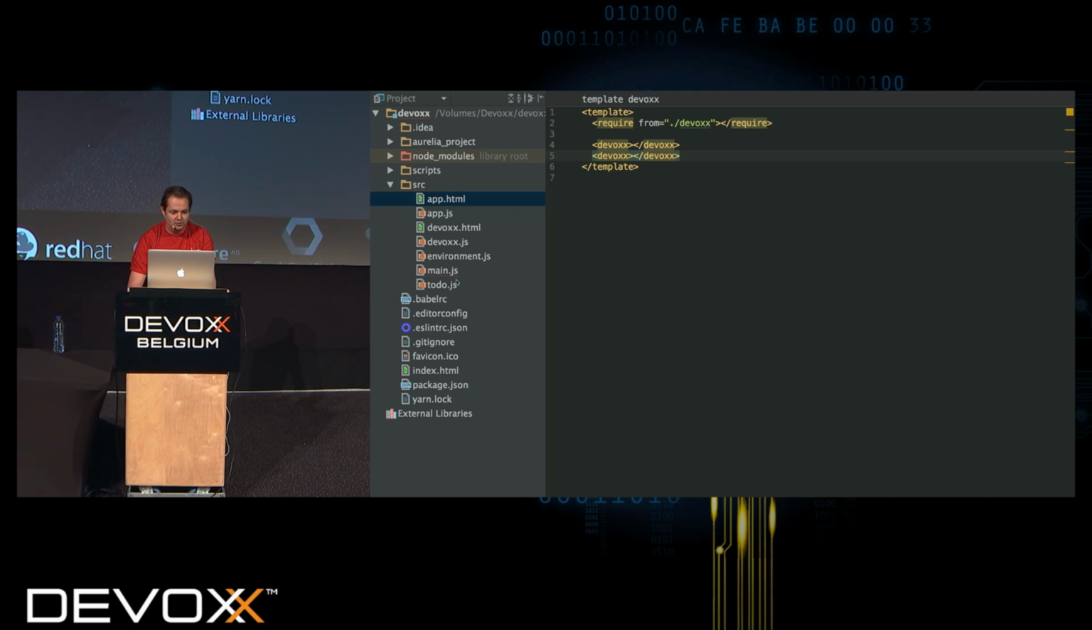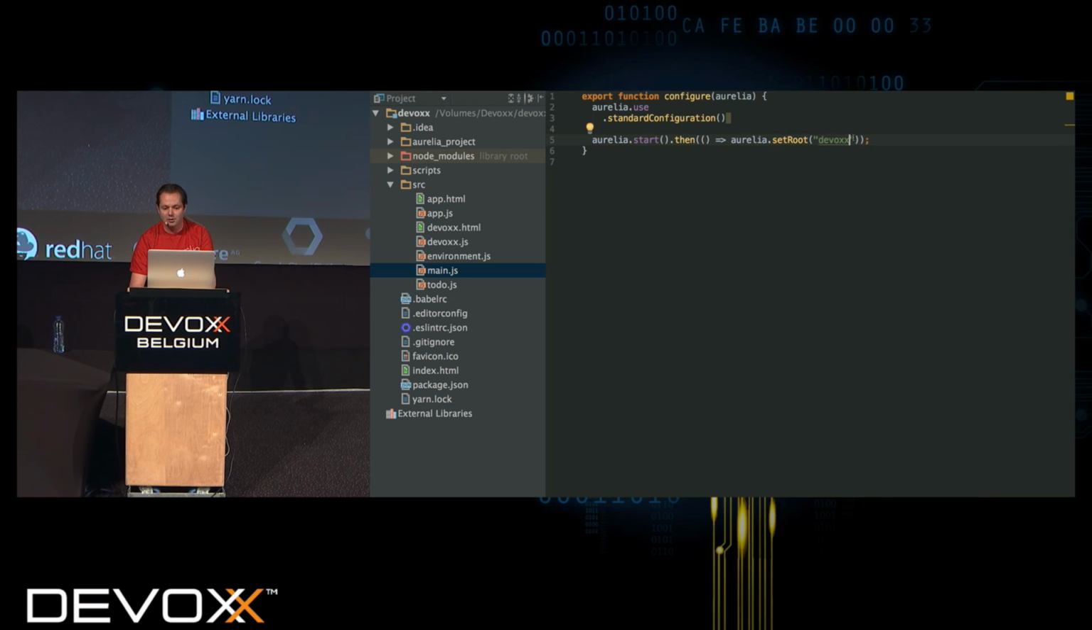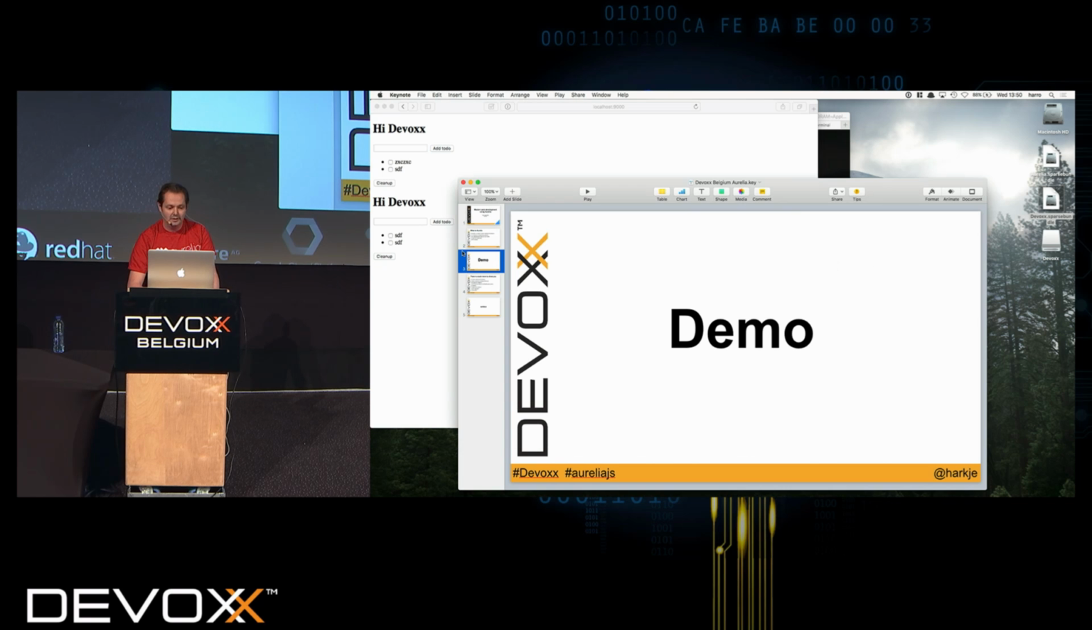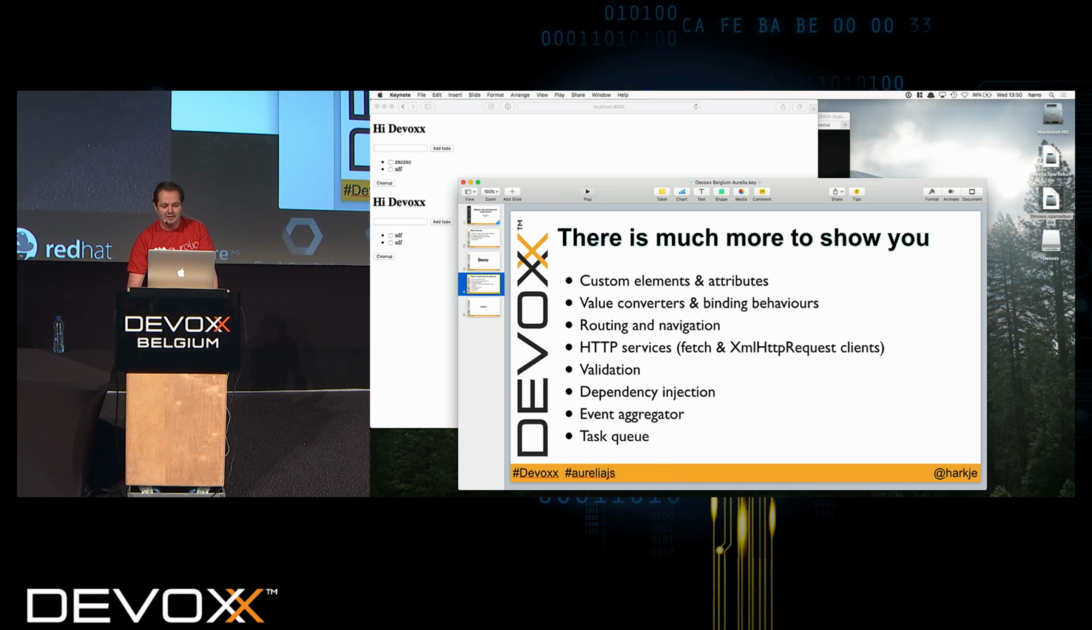And we have to tell our configuration that we don't want to start at DevOps, but we want to start at app. So there we have it. We have two to-do lists which are not functioning properly, but still they are independent components. So that was my talk. That is Aurelia. I will finish off with the slides.